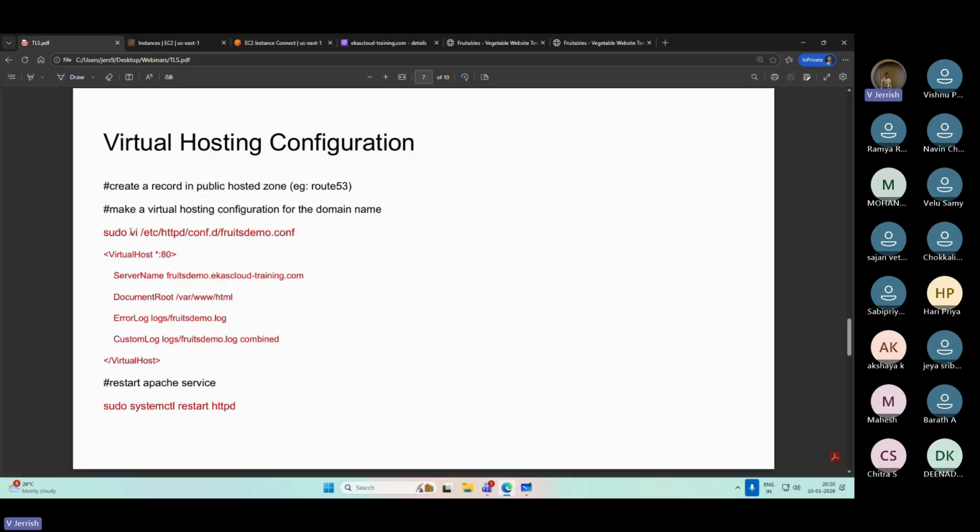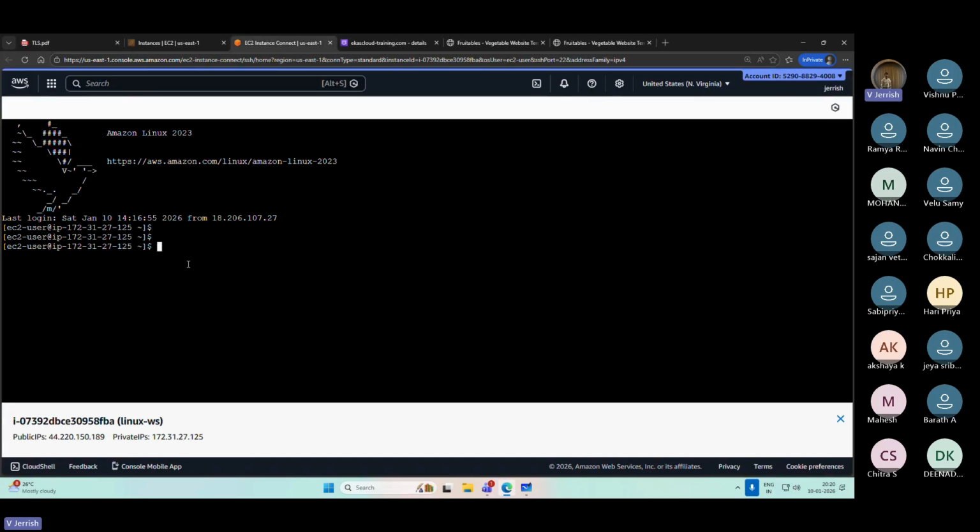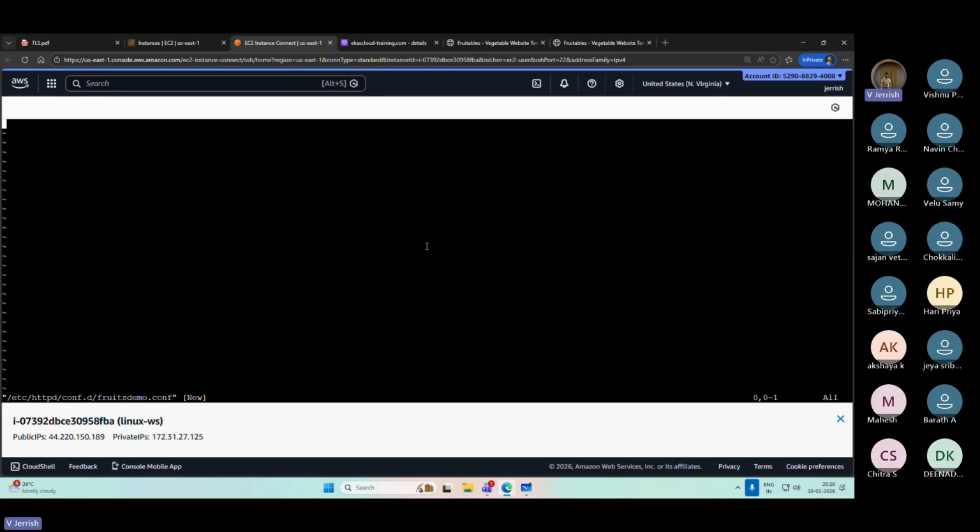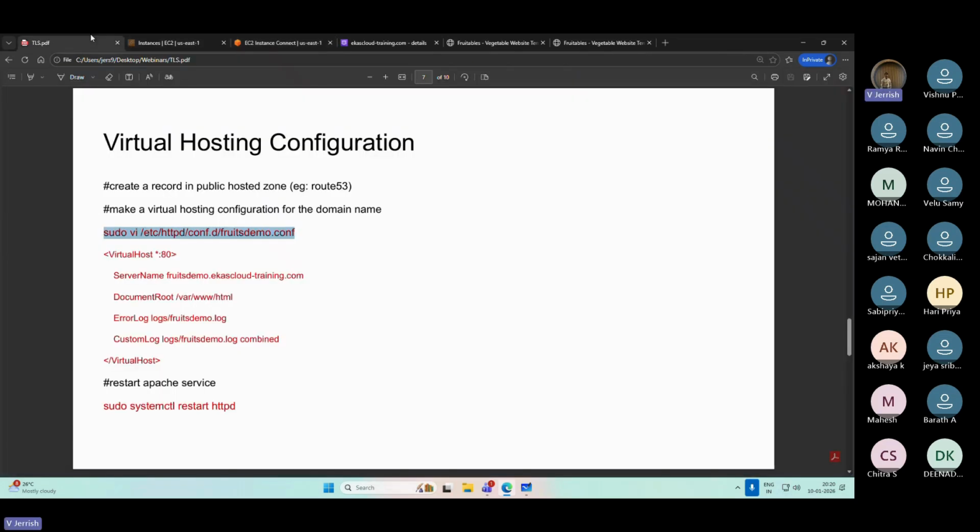Okay. See, we need to make a configuration within the folder /etc/httpd/conf.d. Within that conf.d, you can create a configuration file with any name. So I'm going to create a file with the name fruitsdemo.conf. So what I'm doing is creating a file within the Linux machine, within the folder /etc/httpd/conf.d, with the name fruitsdemo.conf. It's a new file. Okay. Now within this file, I'll add this XML configuration.